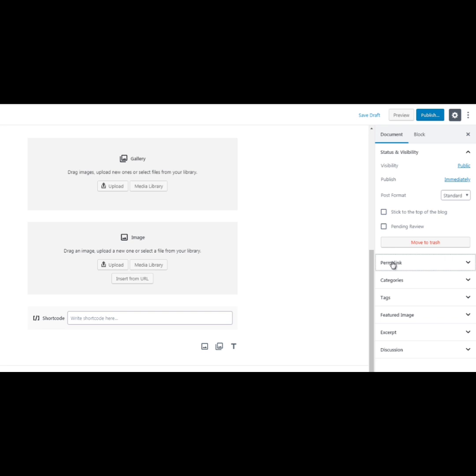But just bear in mind that if you're editing on a live site and you change the permalink and that post or page has been there for maybe weeks or even months, then by changing it, you could potentially lose the traffic that is coming from maybe Google to that page. So you would need to use a WordPress plugin like Yoast SEO to change that.